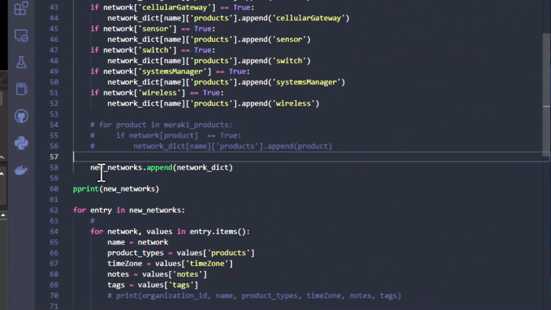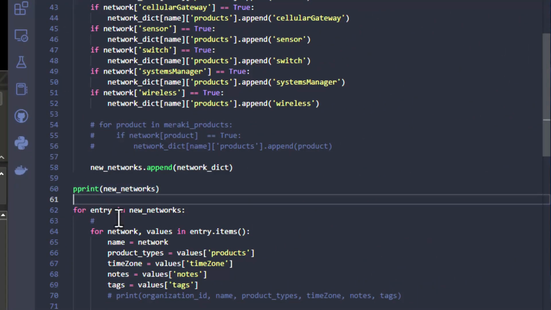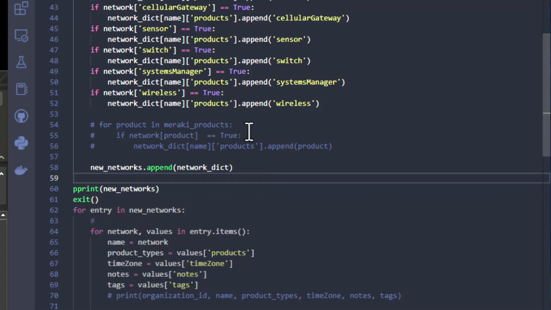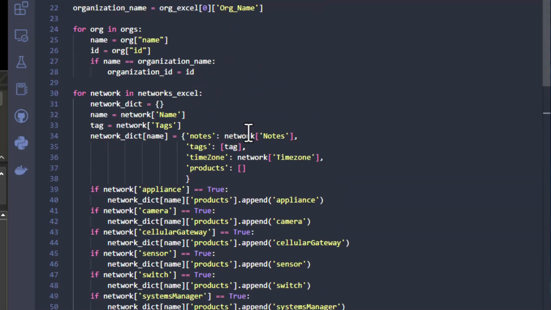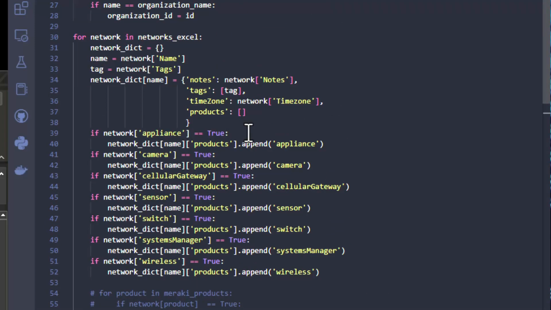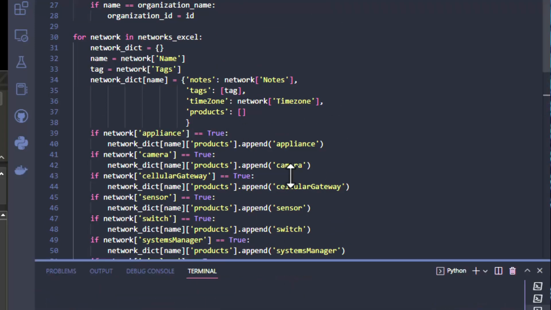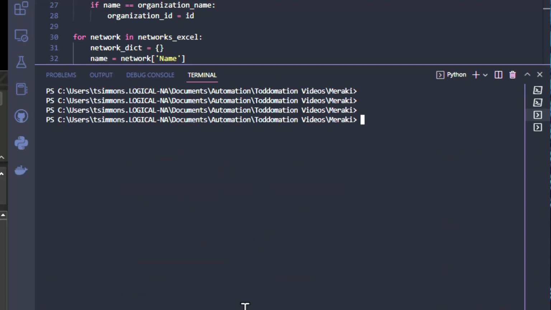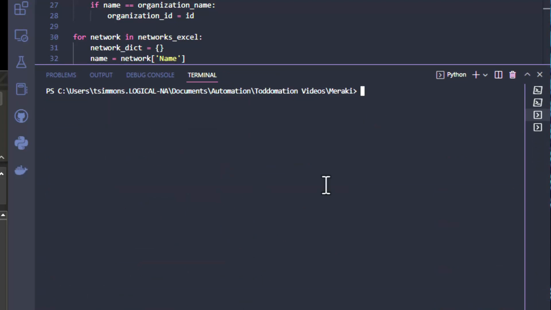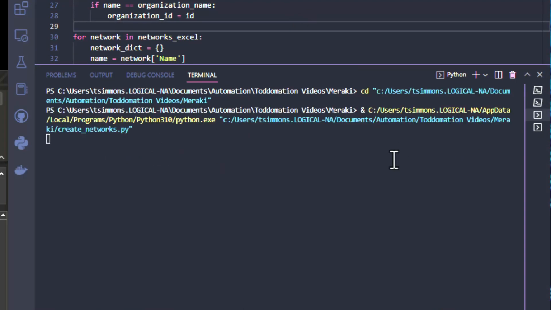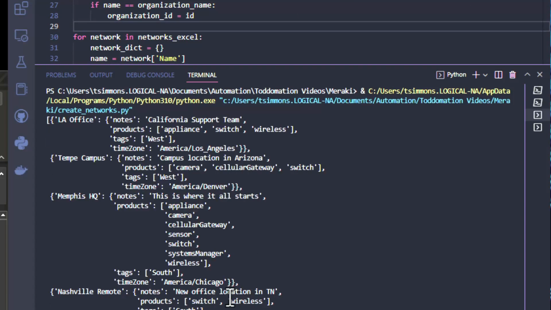So after I do that, now I want to print my new network. So let's see how different it looks. So I'm just going to go ahead and stop the program at this point. So I'm going to run this, which is then going to go get the information from Excel, and it's just going to put it in a new data structure for me. So let's change this. Let's clear it. And then let's run it. Okay, so look at it now.